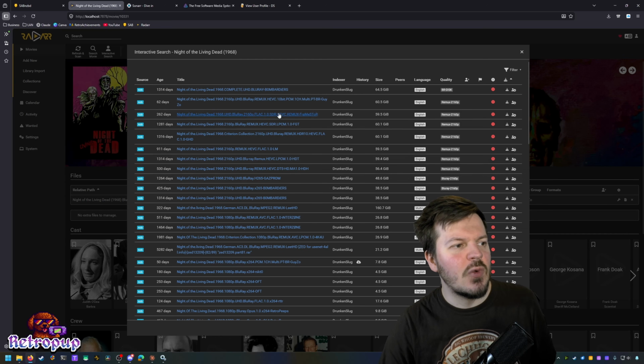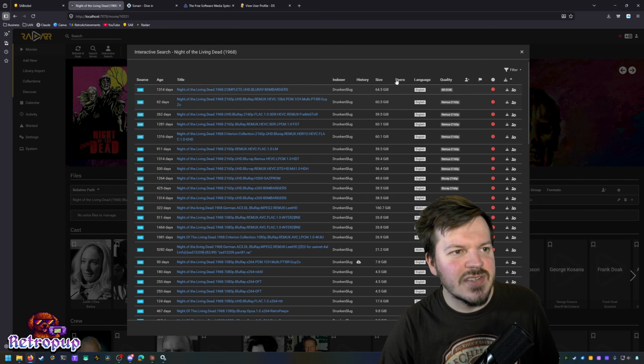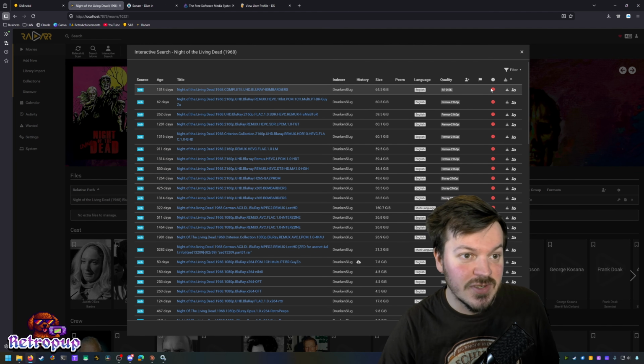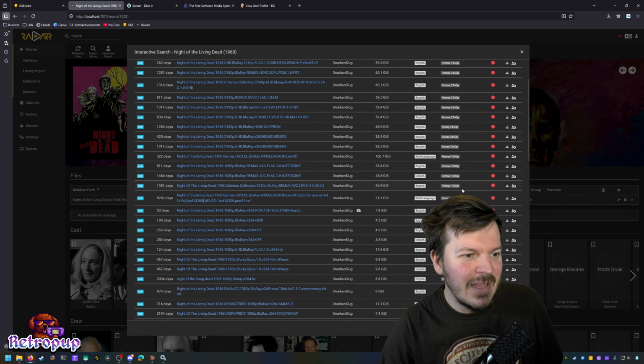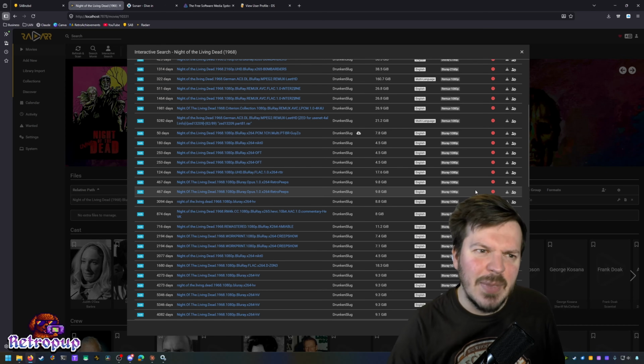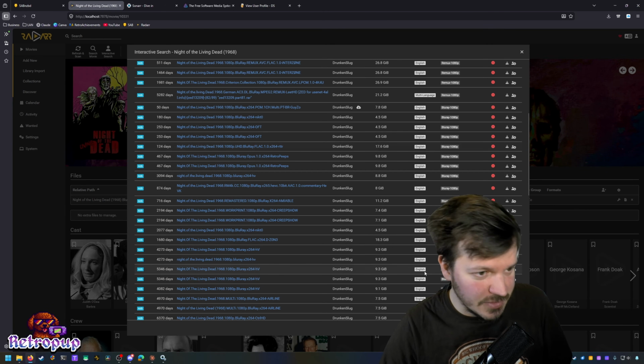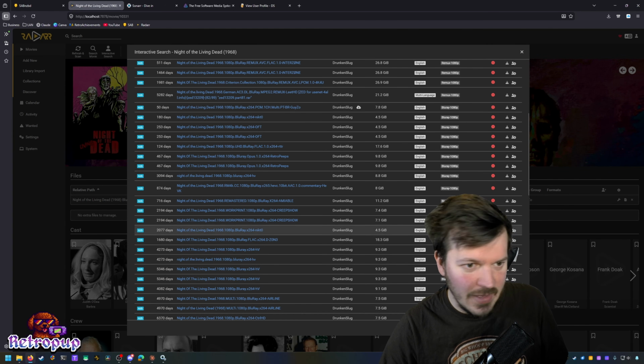So this basically will scan your indexer. So you can see there's a 64 gig version. So thank God I didn't get that one. We'd be here all day. Or if you think 8 gig's probably a bit too big, I might see if there's any others. You can scroll down here and go, oh, there's a 4 gig one there.